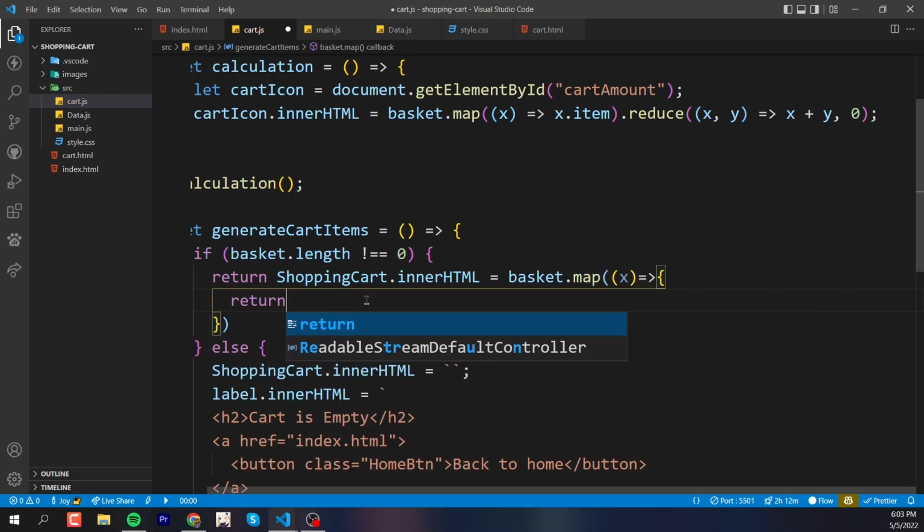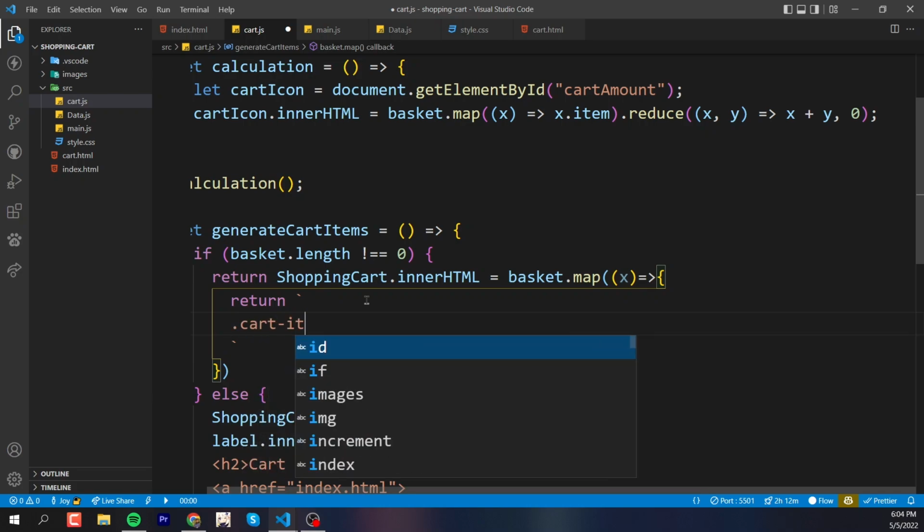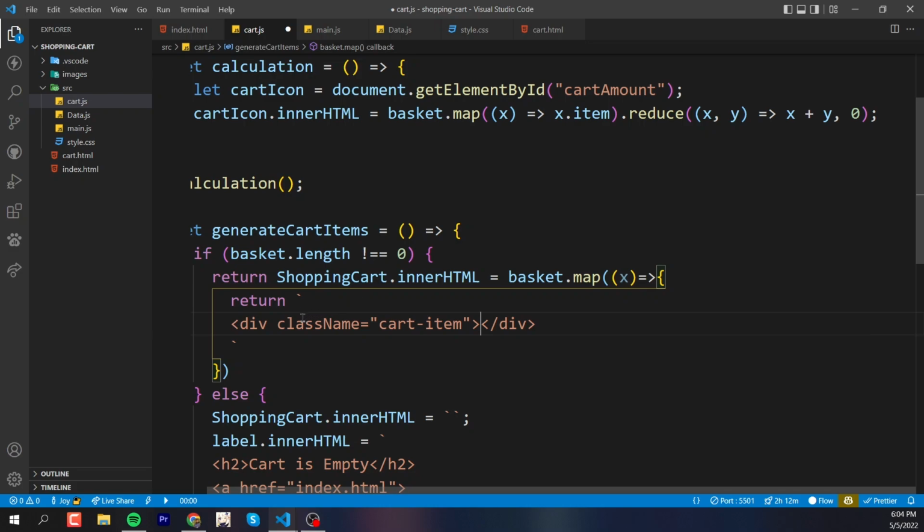We're gonna return here a template literal. So we're gonna write here backtick. Now inside here we're gonna create a div with the class name cart-item. Look at this, dot cart-item. Tab, and this is className here, which should be only class, otherwise it's not gonna work. Save the thing. Let's write something here. Hello, like this. Save the thing.